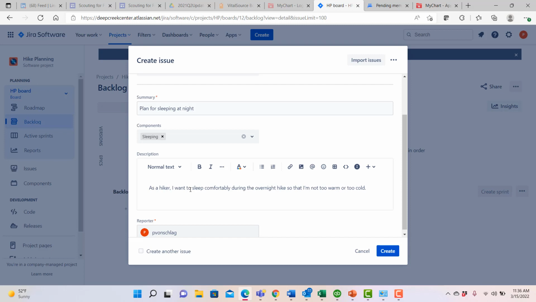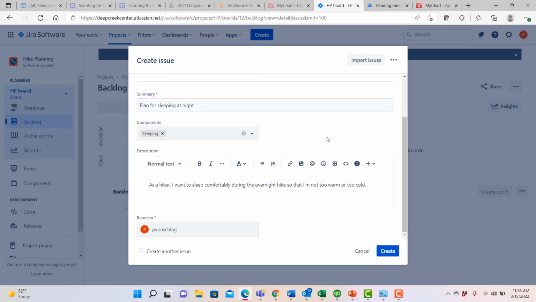So again, notice the way I framed it: put the role or the persona in question, I want to do something. What is the thing I specifically am trying to do here, and what's the value proposition? So that I'm not too warm or too cold. So I'm going to be able to have what we need in order to make sure that I can sleep comfortably in the evening. Notice it also lists me as the reporter.